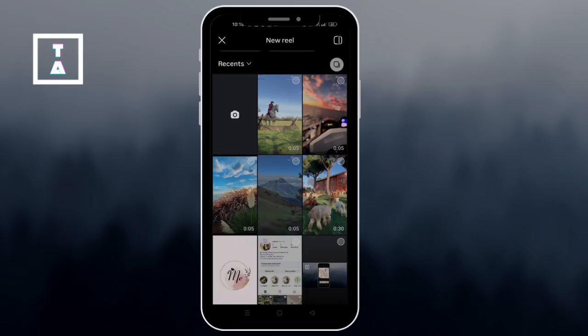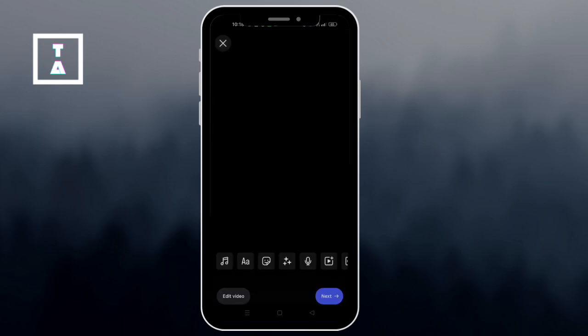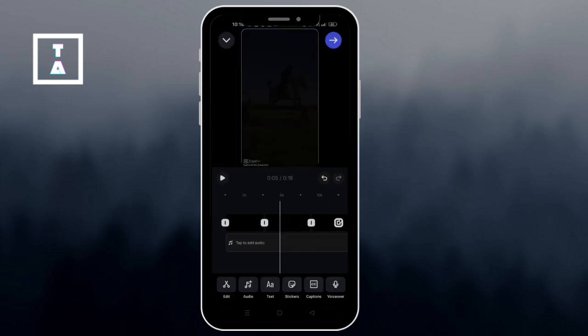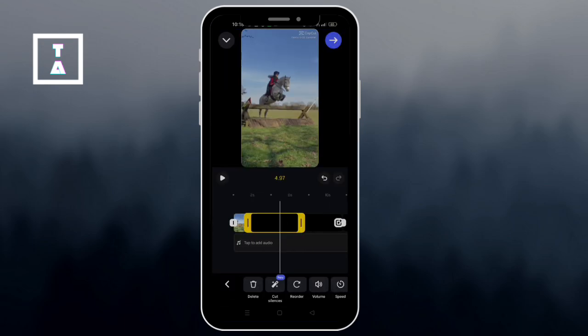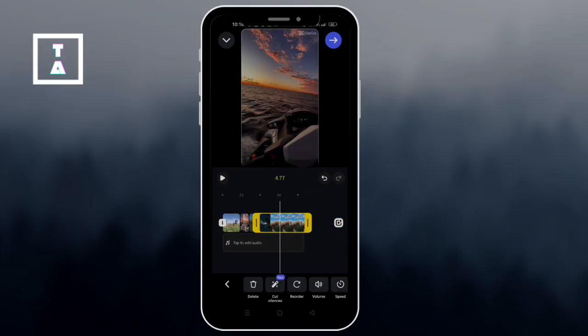Then, in your editing app like CapCut or Instagram Reels editor, trim the clip so the first and last frames match closely. Use the split and reverse tool if needed. This helps create a boomerang-like effect.